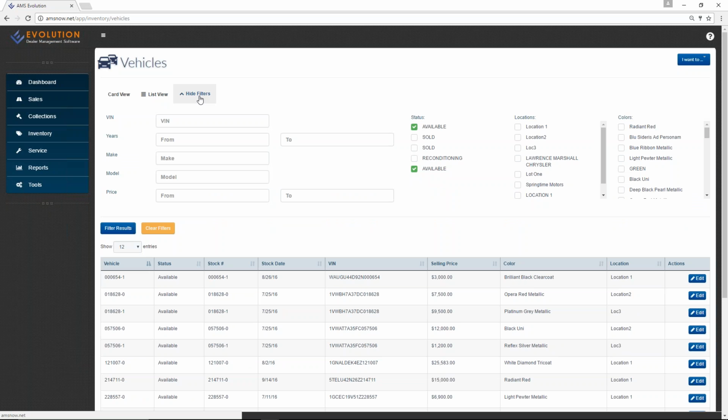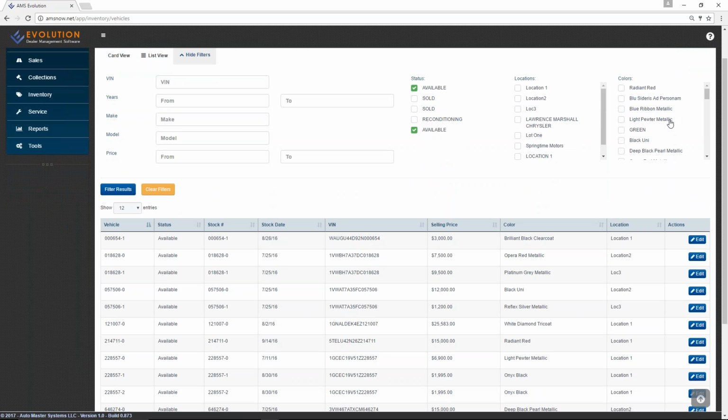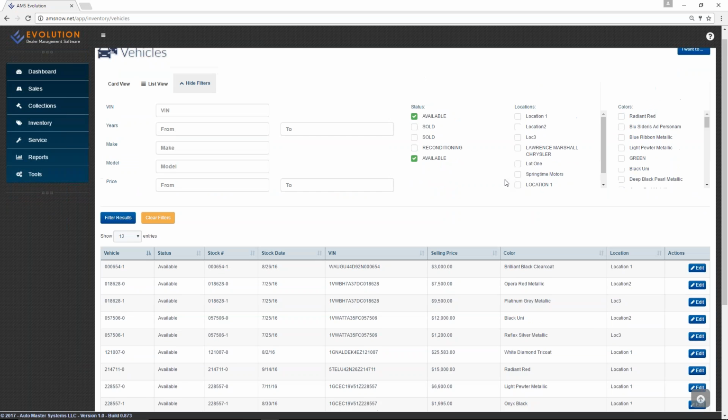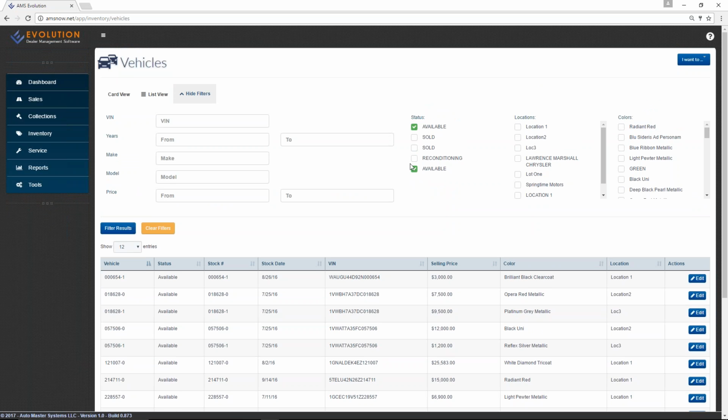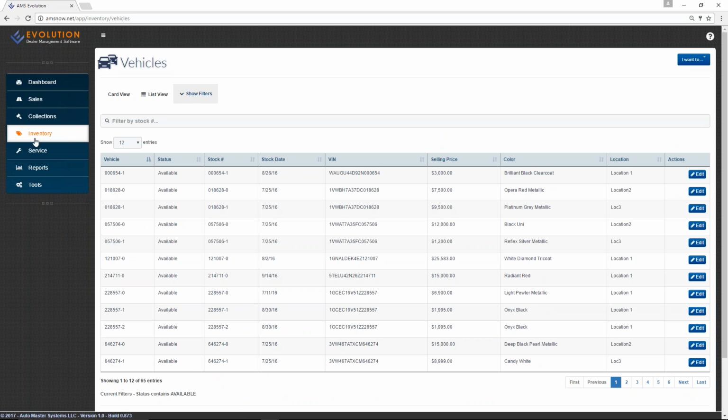You also have the ability to filter out your inventory, so you'll see things in here to filter this list by VIN number, year, make, and model, price ranges, statuses, locations, and colors. So again, as you're filtering these results, you'll be able to add these and modify these accordingly so that you can have that information on the system.